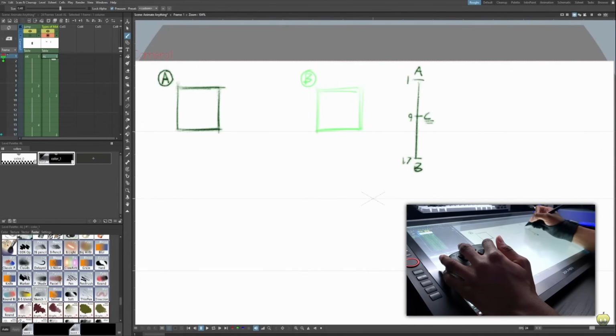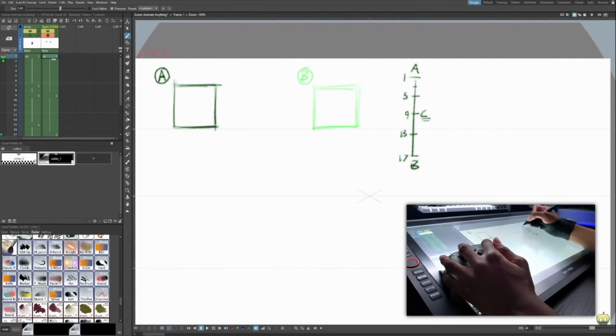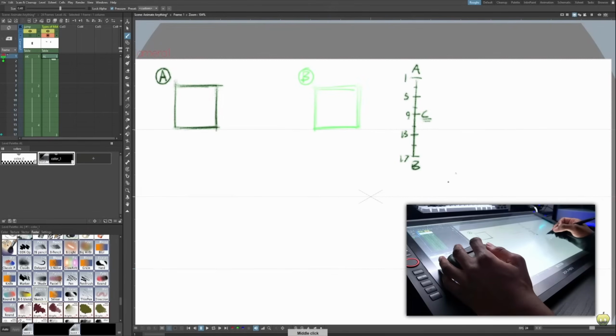So we're going to have an in-between between A and C, or 1 and 9. That's going to be 5. Then we're going to have an in-between between C and B. That's going to be 13. And we're also going to have an in-between between all of these. As you notice, each of these points is evenly spaced, which is how we know this is constant motion.